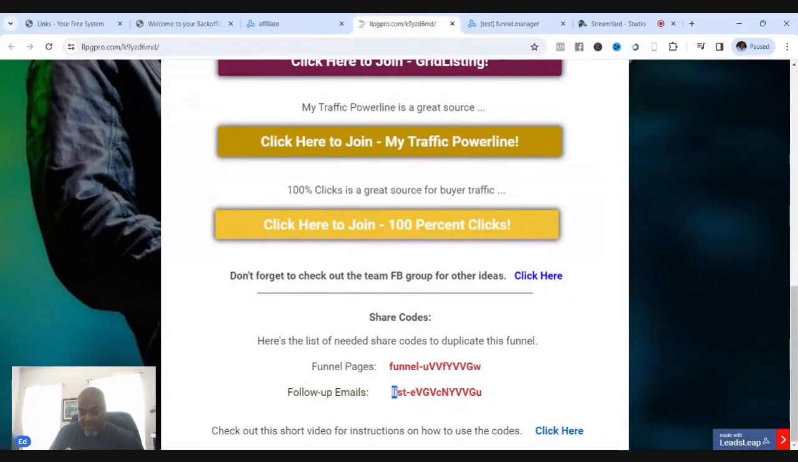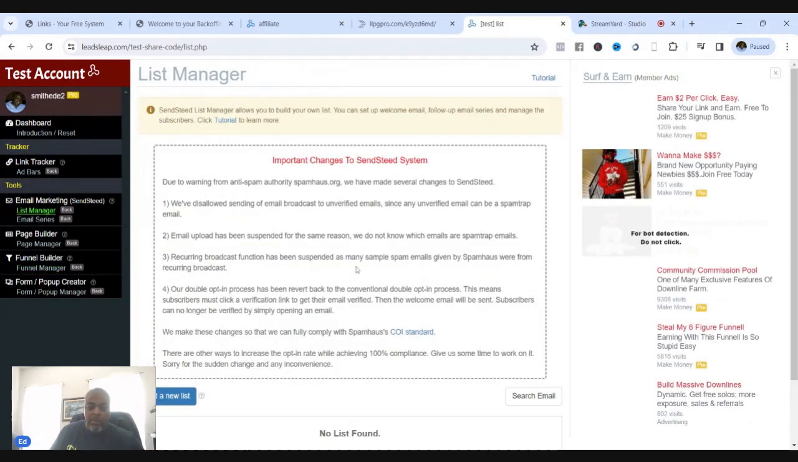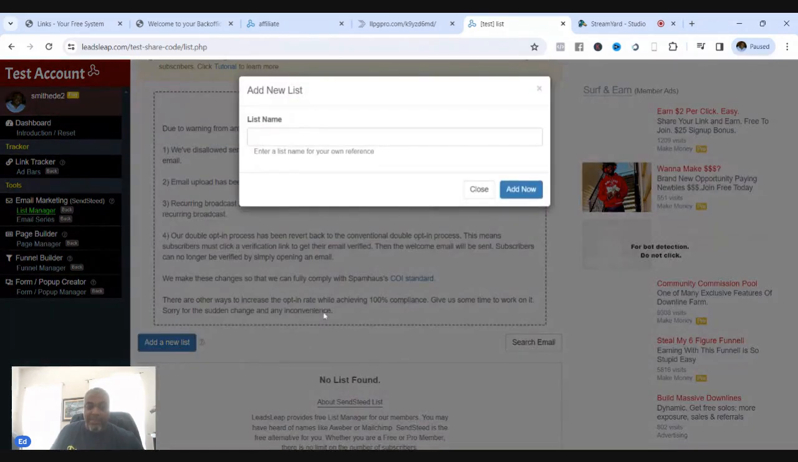So you're going to, again, highlight the red, right-click, copy, or Control-C if you're on a PC. Go back to your Leads Leap account. This time you're going under email marketing. You're going to List Manager, okay? So you hit List Manager. And down here, you're going to see a button that says Add New List. So you're going to add new list.